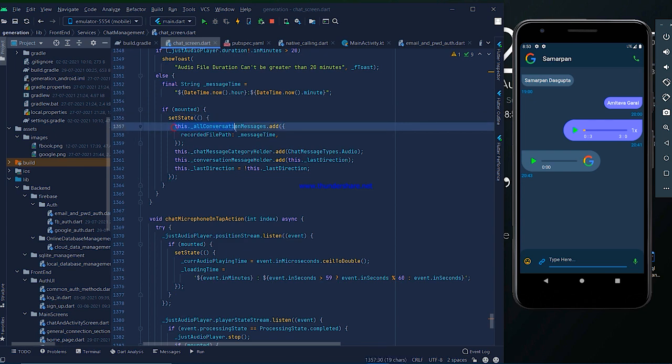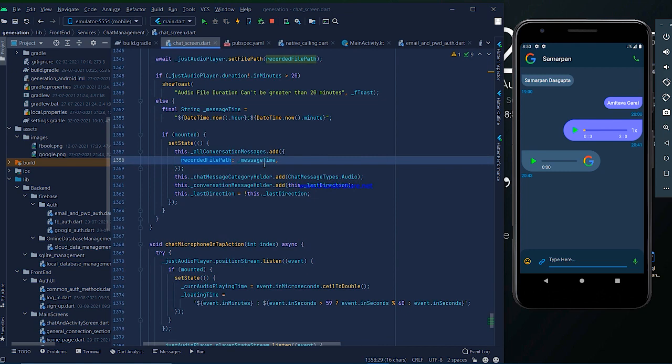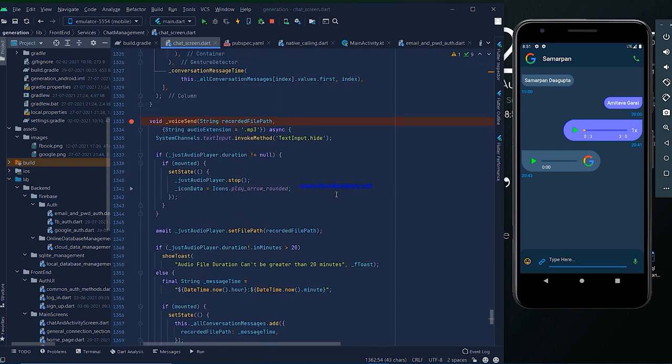Through that, it is containing all the messages. So here we just provide the recorded file path. Here we take the recorded file path as a formal parameter, and it is containing the picked audio file path. We also provided the message time, and since it is audio, we provided audio as the chat message category holder, just like before with videos. Okay, so that's the voice send.